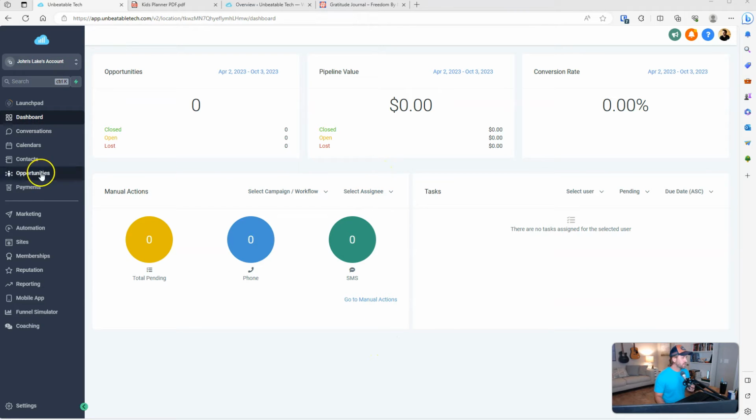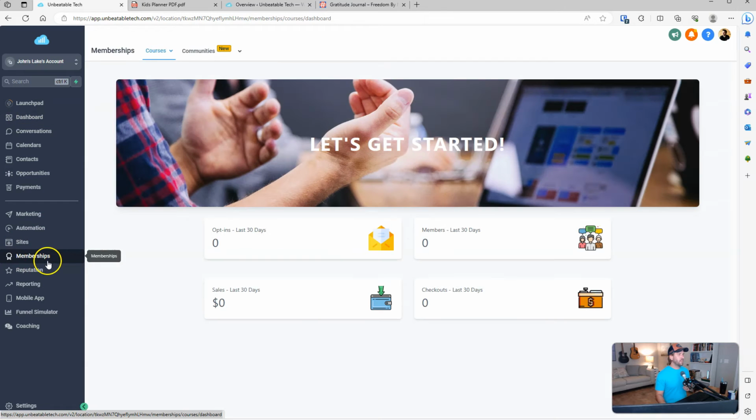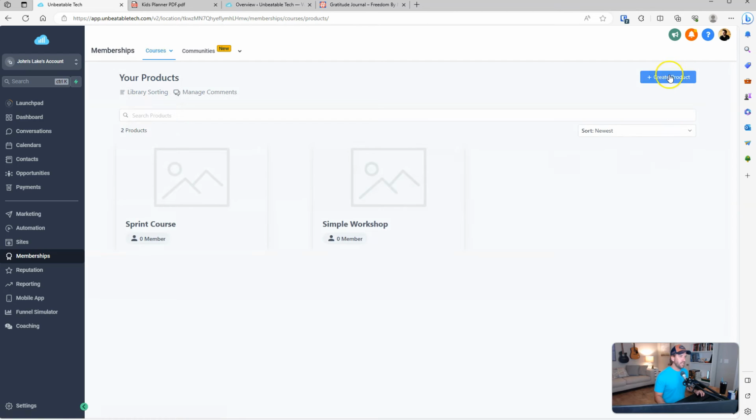All right, so once we're here, we said the first thing we want to do is actually create the product. So to do that, I want to come over to the memberships area and click on memberships. And you can see here, they're going to call it courses, but again, it's just a protected area where anybody can sell anything. So I'm going to come here and go to my products, and let's create a new product.